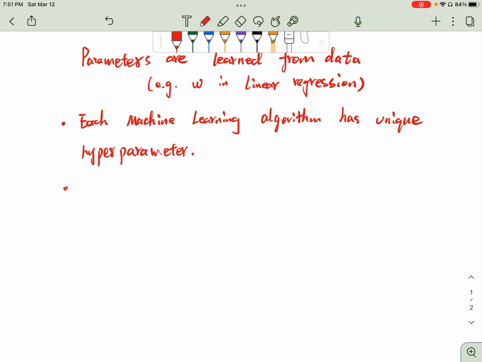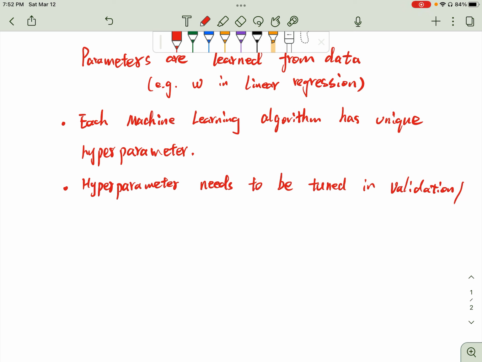And another point is that hyperparameters need to be tuned in the validation set, or sometimes this set is called the development set.